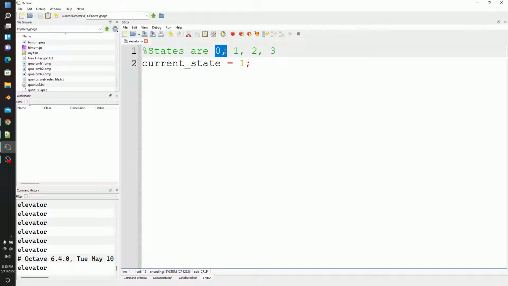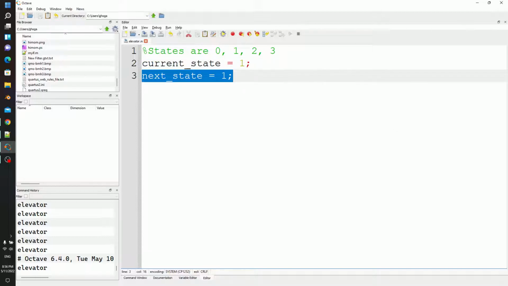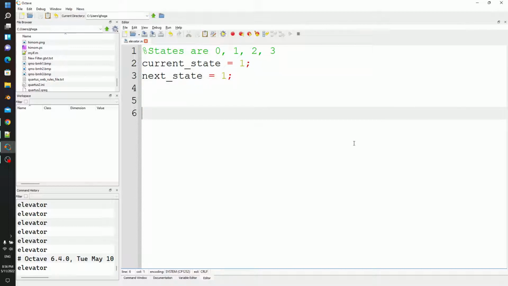And 0 is the basement. And then after that, floor 1, state 1, floor 2, state 2, floor 3, state 3. And we're supposed to be starting in floor 1, so I'm just going to set the current state to 1. Actually, the value that I put there is not going to matter, because we're going to immediately override it with the next state once we get into our loop. So there's going to be a variable for the current state, and a variable for the next state. Basically, all state machines work this way.